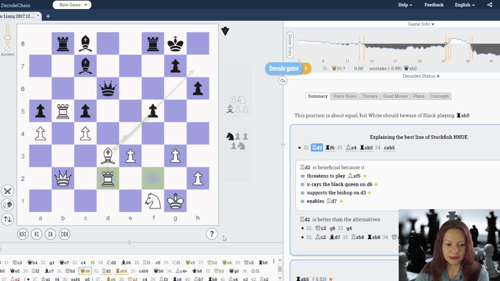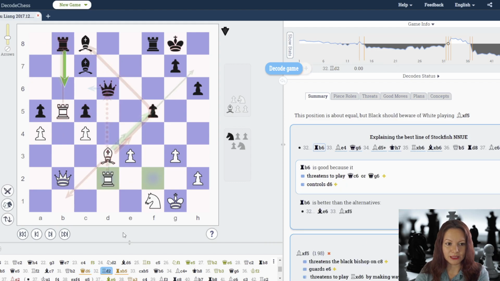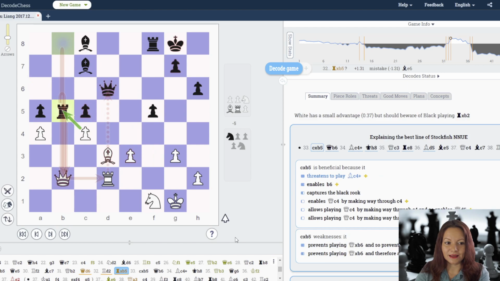Yes, this is also the computer's recommendation. I'm bringing the other rook to the other open file, the central file. I'm probably threatening a discovered attack. And now black makes this move, which is a mistake. Okay, we can see it here, rook to b5 is a mistake.